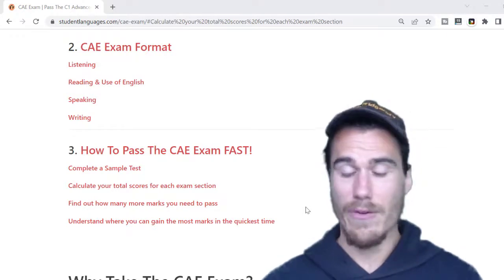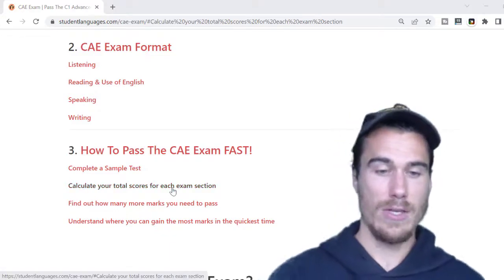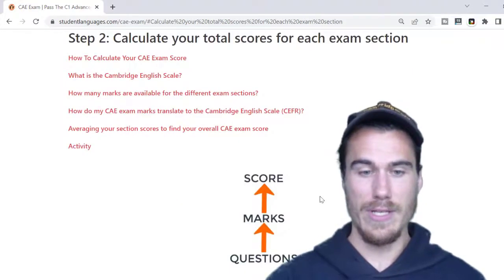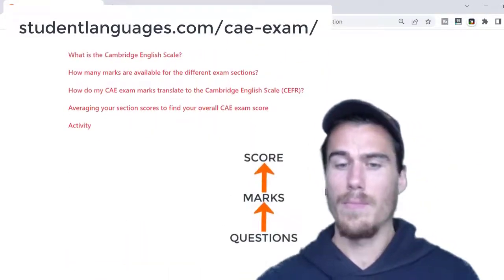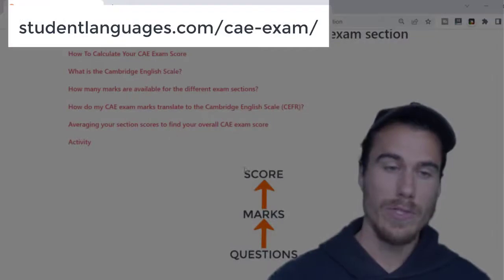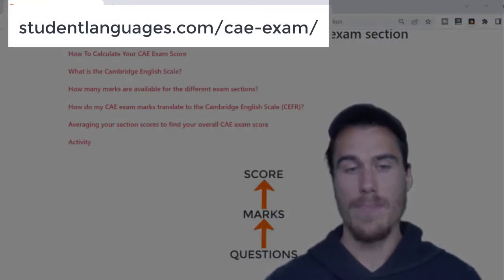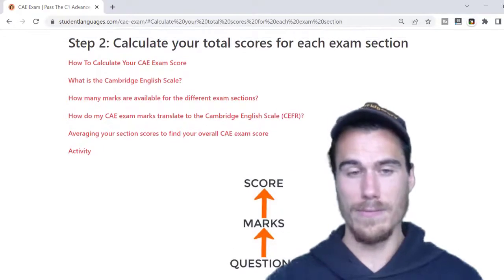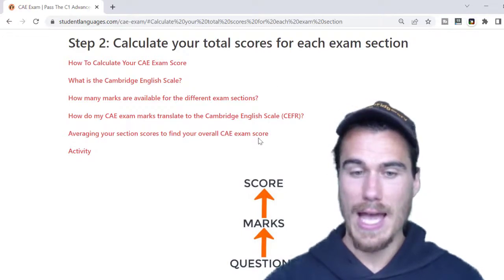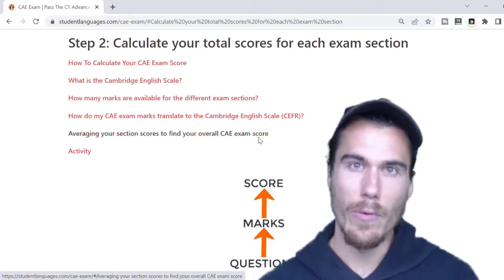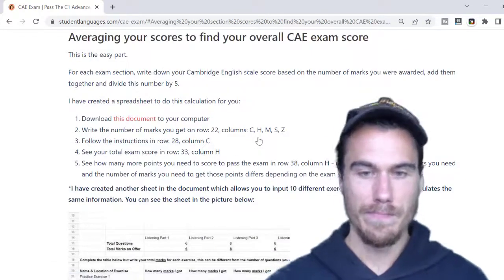Unfortunately, calculating your score is very complicated, but I do break it down for you on this page in this section. There's actually a lot of detail about it, so I'm not going to go through all this information in this video. But go to this page, which you can see here, studentlanguages.com/CAE-exam. And that will teach you most of this information. And then what I'm going to focus on right now is how to average your score to realize how many more marks you need before you can pass the exam. So let's skip down to that section.